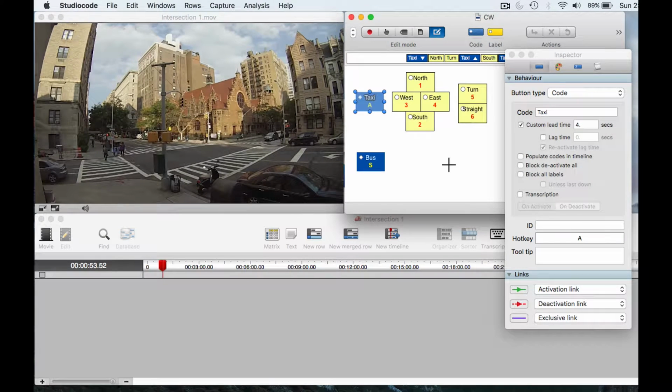In this video tutorial, we're going to cover how to block all labels, and block all labels unless it's the last code button down. In order for this tutorial to make sense, you should have already watched the default label behaviors tutorial. You can see on my screen that I already have a code window open, and I have this code button selected, not a label, but a code button, which has a lead time of 4, no lag time.